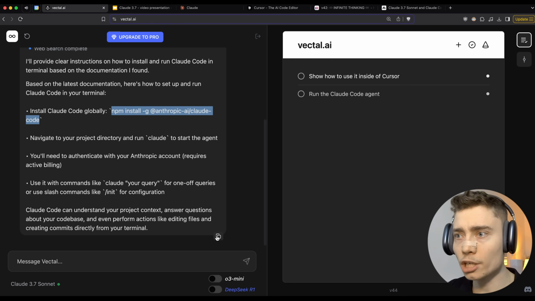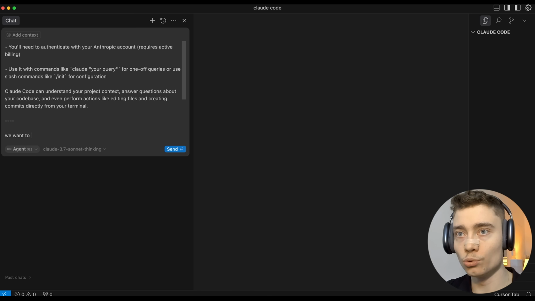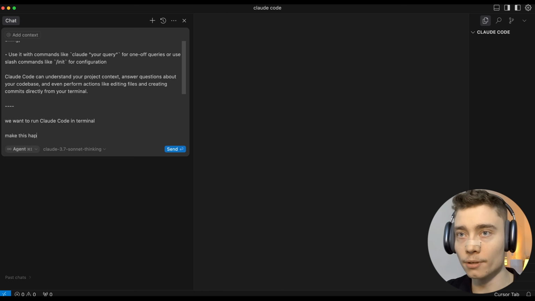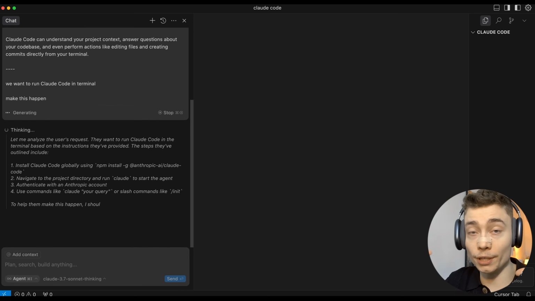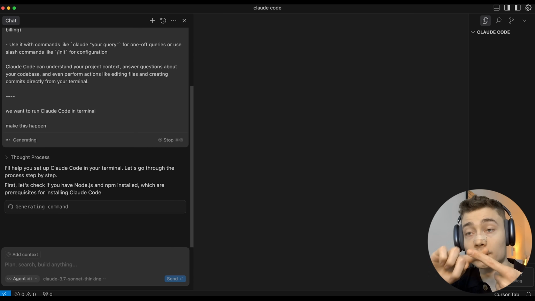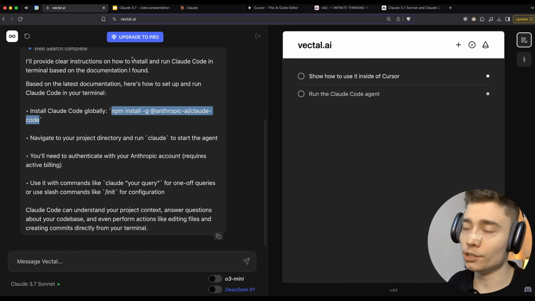And actually, let me copy the output from Vectel to paste it in here. We want to run Claude Code in terminal. Make this happen. And since we have YOLO mode enabled, man, this is just OP. Cursor plus Claude 3.7 Sonnet plus Vectel with these free AI tools, man, you can conquer the world in 2025. And I truly mean that.